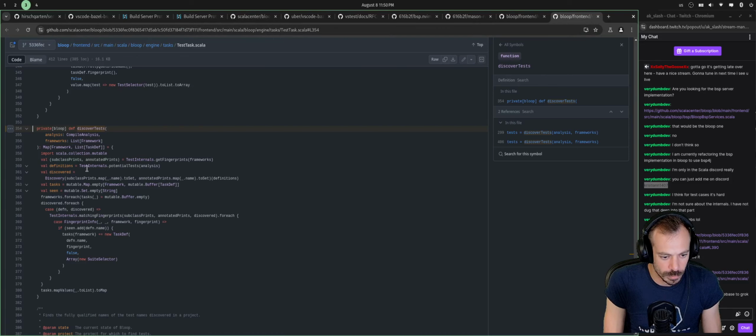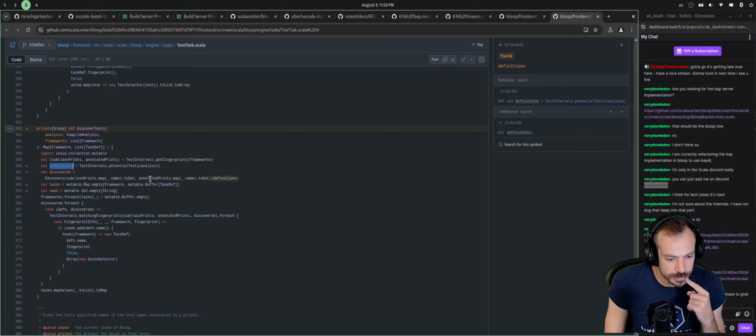For me, it's especially hard because I don't know Scala. Test internals, get fingerprint. Okay, test internals, potential tests, definitions, discovery, for each discovered test. Okay, so potential tests.